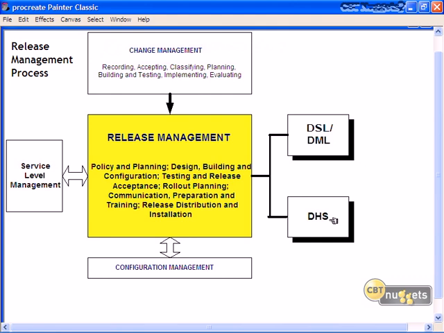Now, also working along with the DSL, DML, and the DHS is the Configuration Management Database. I've already referred to the CMDB earlier, but this is where we check information about our configuration items or instances. For any software versions or hardware versions that are incorporated into the DSL, DML, or DHS, we'll also have details updated in the Configuration Management Database as well.